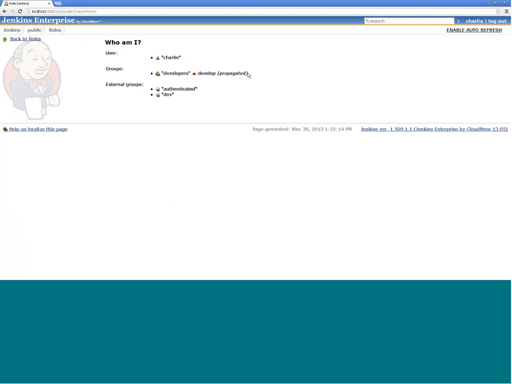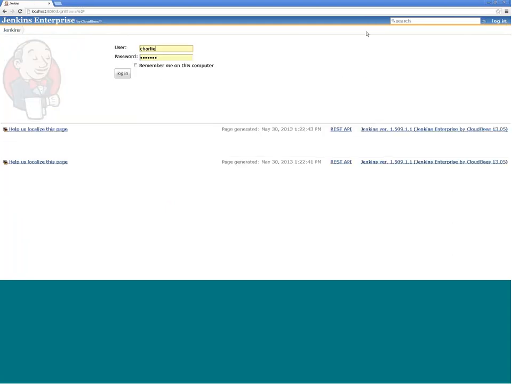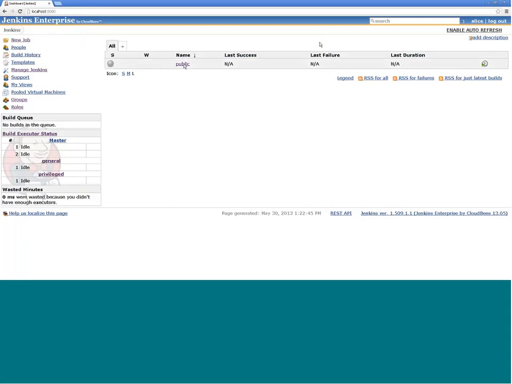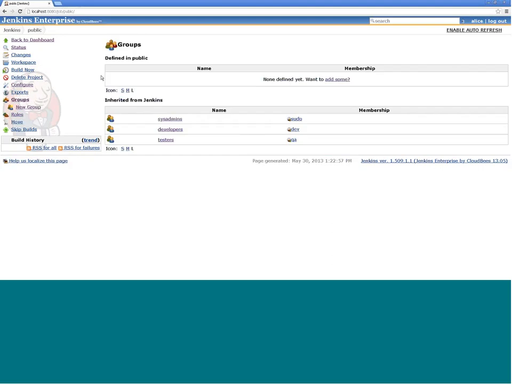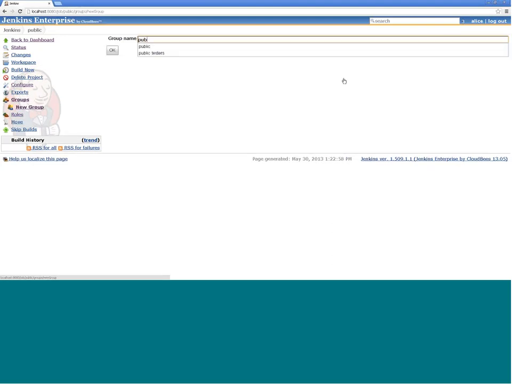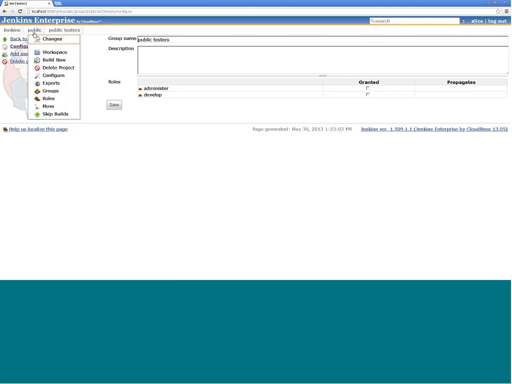So we're going to change that. We're going to do something specifically for this job. So first I'm going to log in as Alice, who has permissions to do this kind of thing. So let's log out as Charlie, log in as Alice, go to public, and we're going to create a group in the public job. We'll call it public testers. So we have a group. This is a group that's specific to one job, and we'll grant them the developer role.